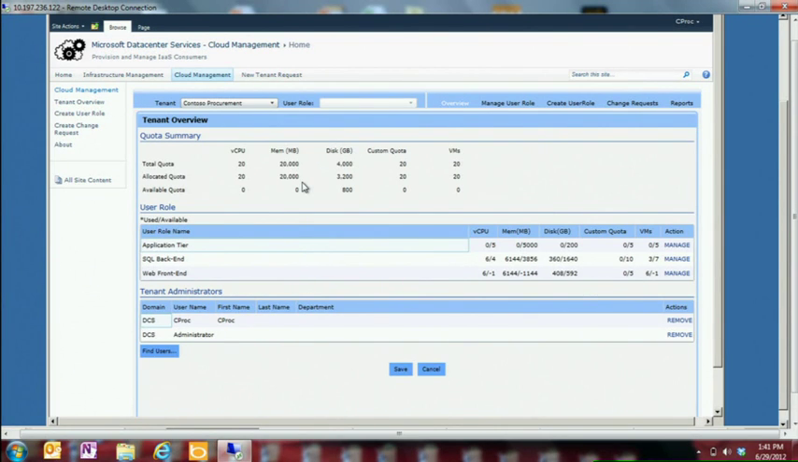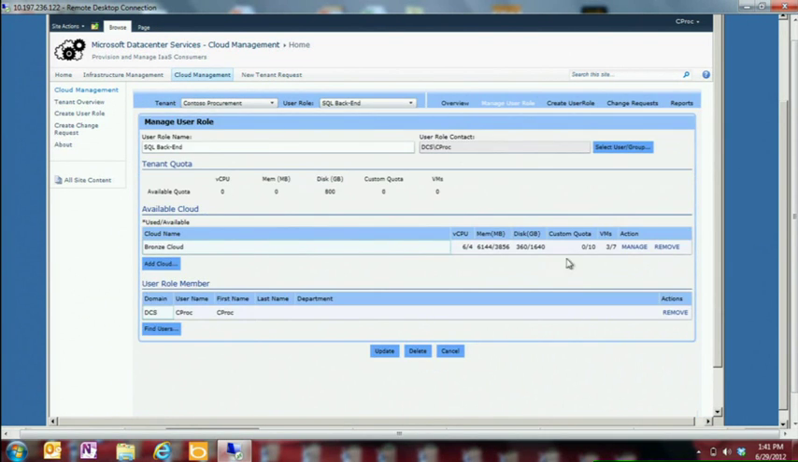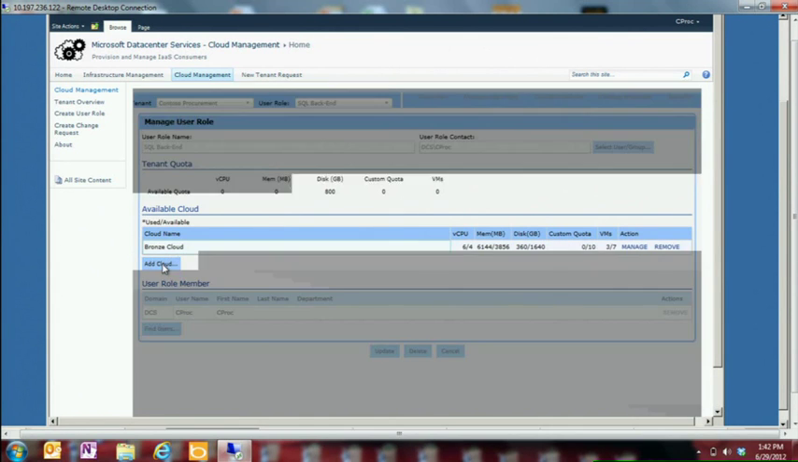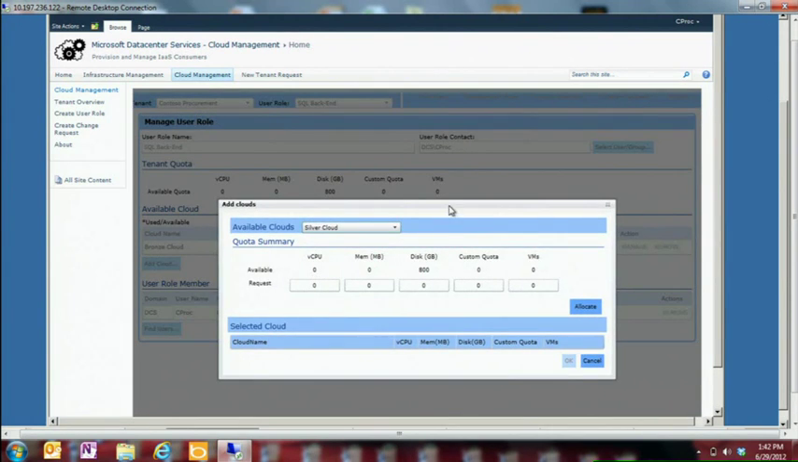And when I look on this in detail, I can go and say, for example, I want to manage this area and I want to give additional capacity. I can add this and say, okay, I give you more storage, I give you more CPUs, more virtual machines, and I can submit this whole thing.